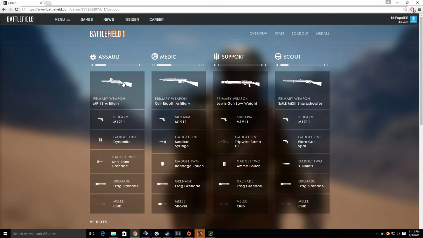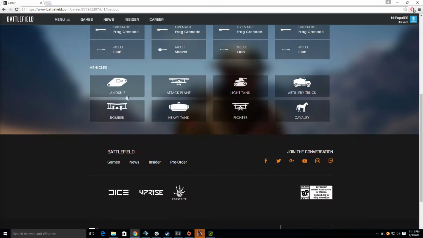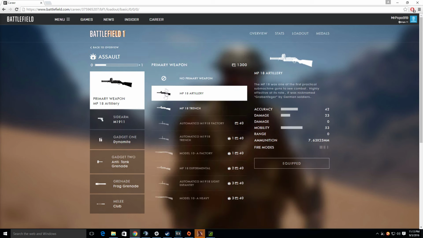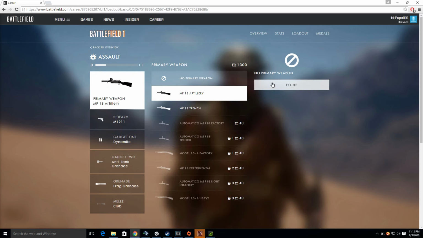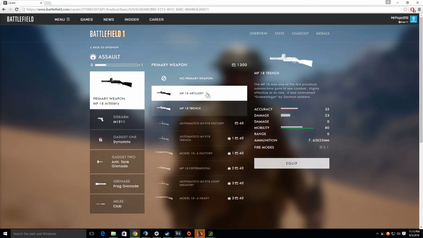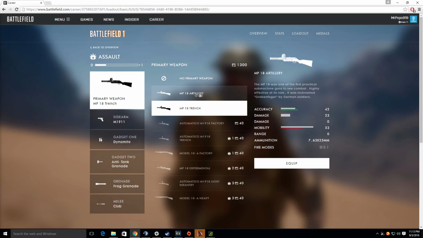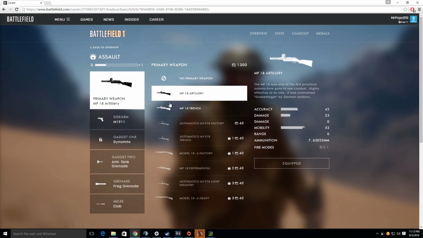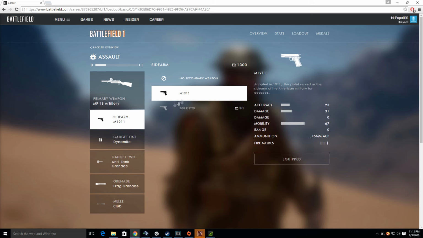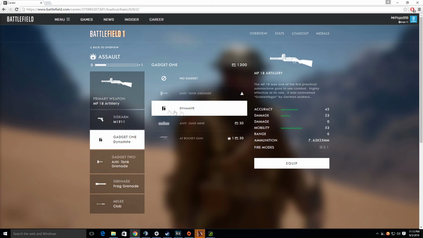And you have to go on all of your classes and your vehicles if you're missing things on them. But anything you're missing, so if you're missing stuff on your assault, you have to do all of assault. If you're missing different stuff on all of them, then you have to do all of them. So you just go in here, go to equip, no primary, equip, equip, and then if I want to wear artillery, I equip it. So, and you have to do that for anything you're missing. So if you're missing this, you do it for that. So that's how you do that.